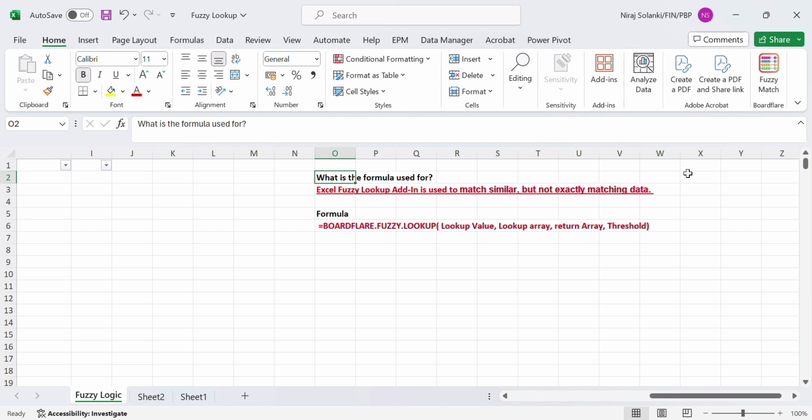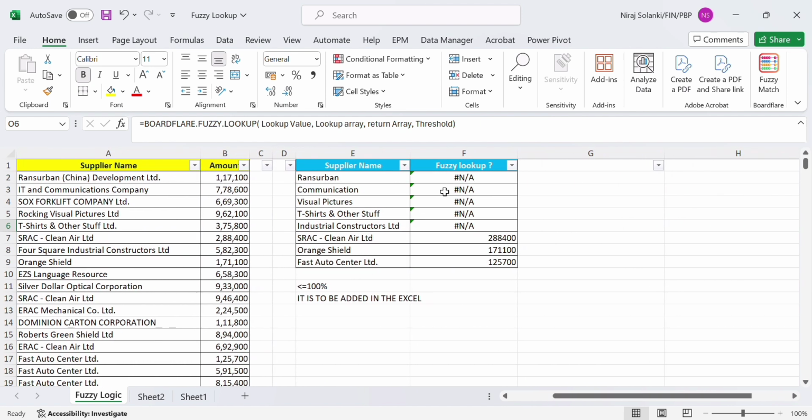So what is the exact formula? The formula will be equal to board flag.fuzzy.lookup and the attributes will be the lookup value, the lookup array, that is the table from which we are to do the lookup, the return array from column B, that is the amount that we'll be getting, and the threshold limit, that is the similarity threshold between the supplier names in the two tables. So let's walk through how it will work. Let's first delete the previous XLOOKUP formulas.